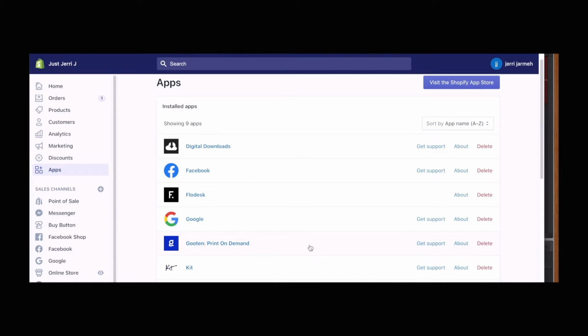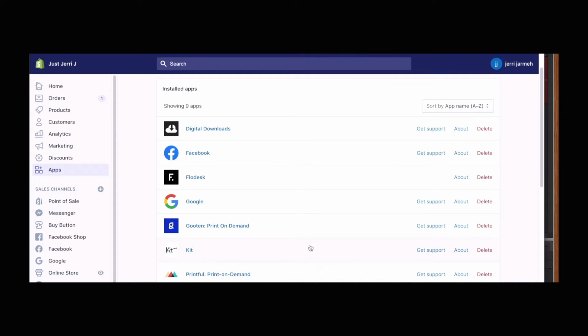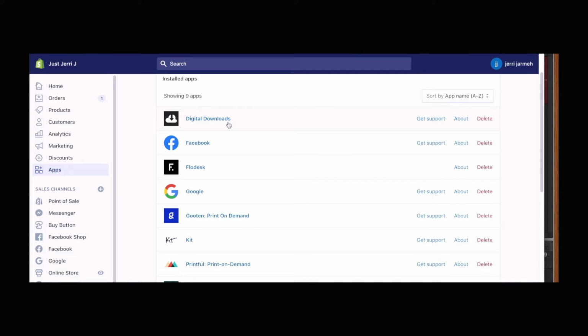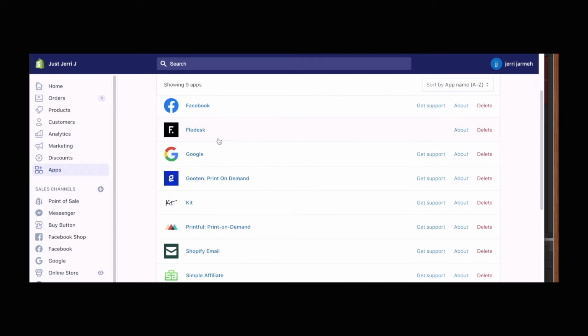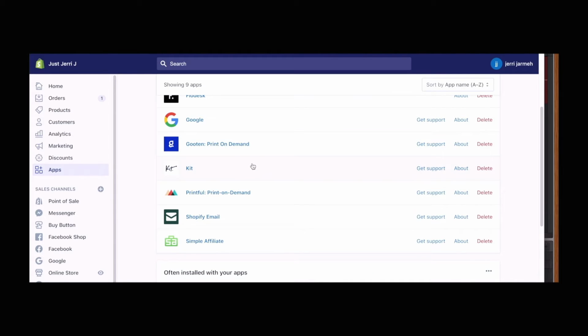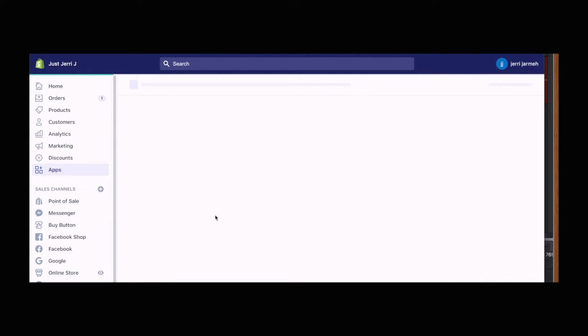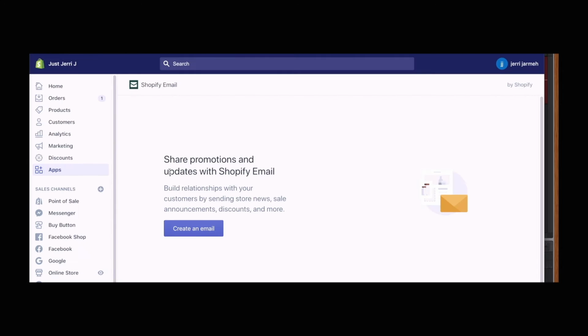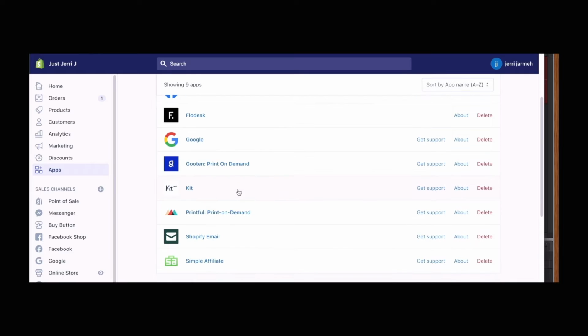Hi guys, and welcome to my Shopify BTS. So as you can see, these are the products, or should I say the apps I currently use. So I have digital downloads, which is great for downloading all your ebooks. And I also have it attached to my Facebook, Flowdesk for my newsletters and my thank you notes that go out, Google for analytics, print on demand, Guten, which I've mentioned in my blog, Printful, Shopify emails, which I don't actually currently use. Oh, as you can see, I don't use them. And Simple affiliates, which I haven't also used yet.